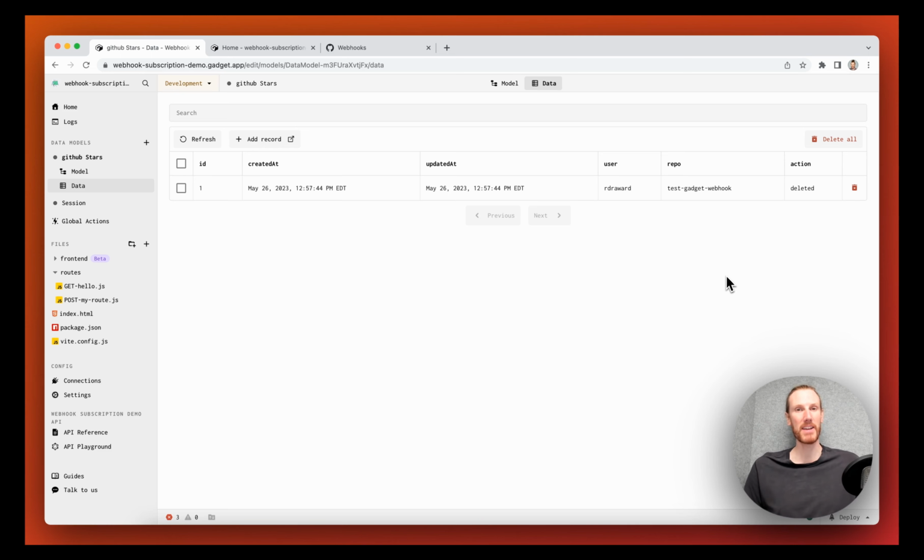So that's a very simple way that you can handle webhooks using Gadget and subscribe to webhooks that are being emitted by third-party services.